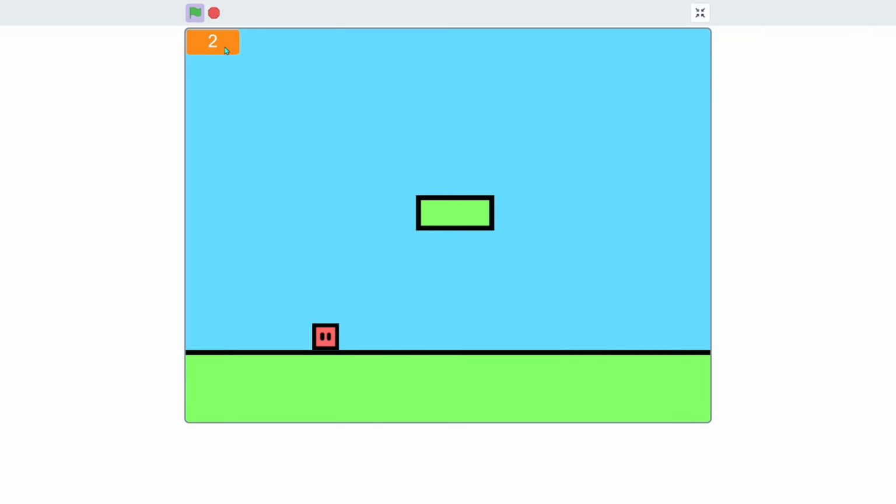So let's get started. Alright, first, I'm gonna make a new sprite. So I'm just gonna make it really simple. Okay, after you're done, I'll just rename it player, and I'll make a variable, actually 2 variables. Click OK.